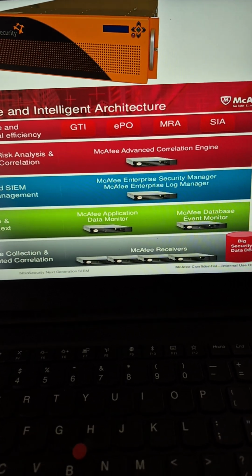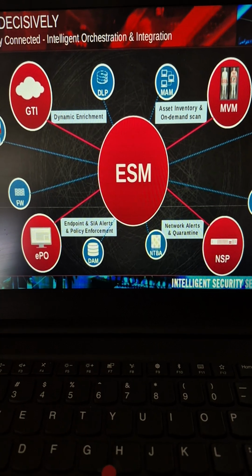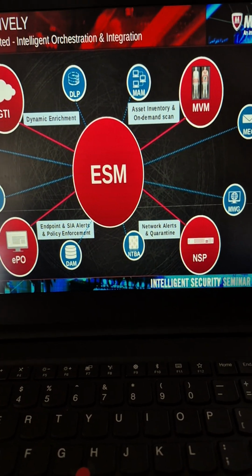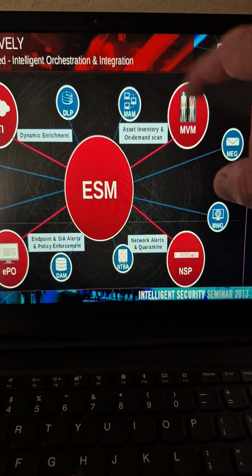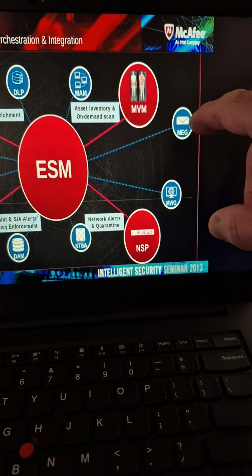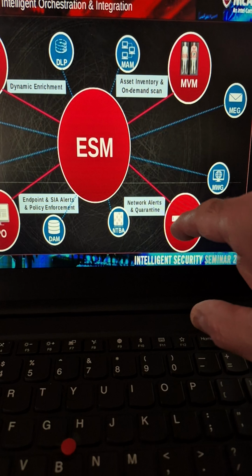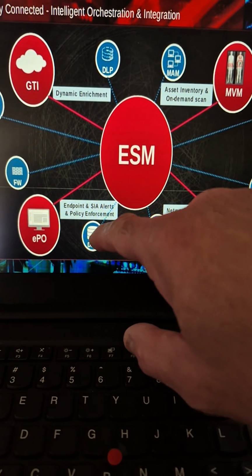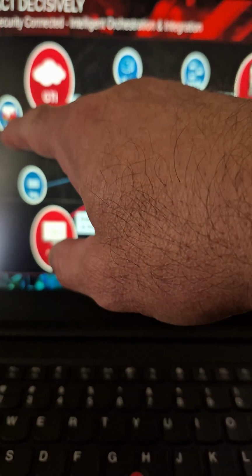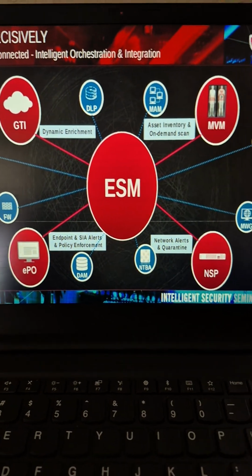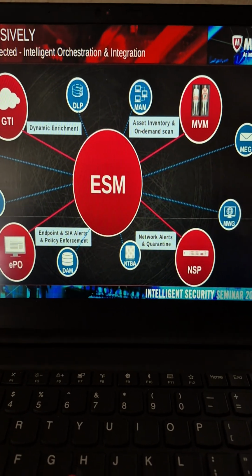This is where the money goes to. You have to have money to buy all this. Now, ESMs: Security Connected, intelligent orchestra integration. You've got your DLP, MAM, MVM, MAG, MWG, NSP, NTBA, DAM, ePO, firewall, admin, GTI. All right. Get to know this, get to understand this if you're going to be in the McAfee world.